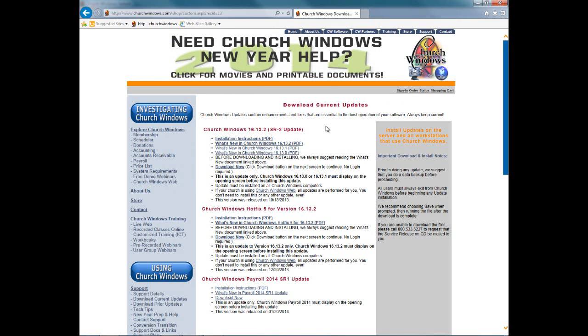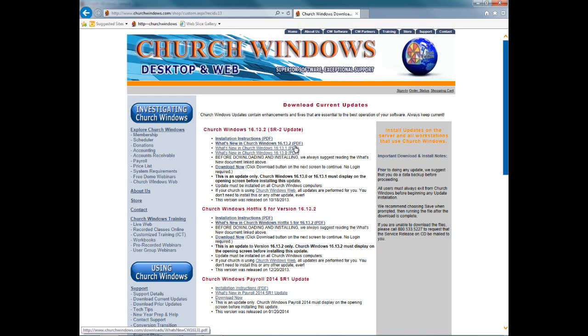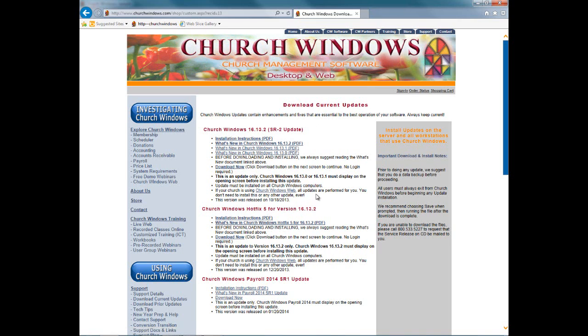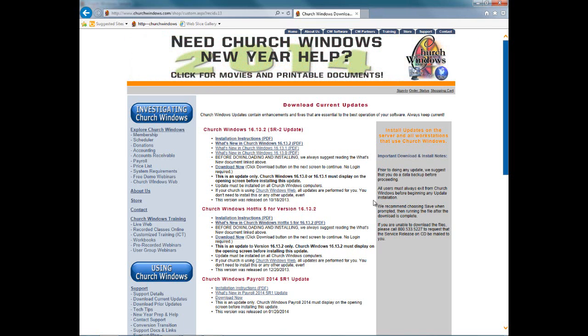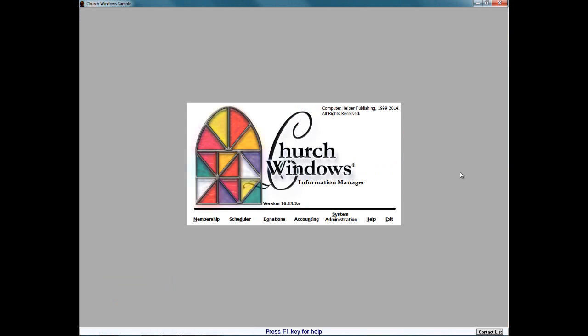Here you can see install instructions, what's new. We've had several service releases for 16.13. And we also have a hot fix that came out for version 16.13 as well. So if you're in doubt or you need to update, then take a look at our Download Current Updates page. If you ever need help with that, you can call in and one of our install techs can help you out.